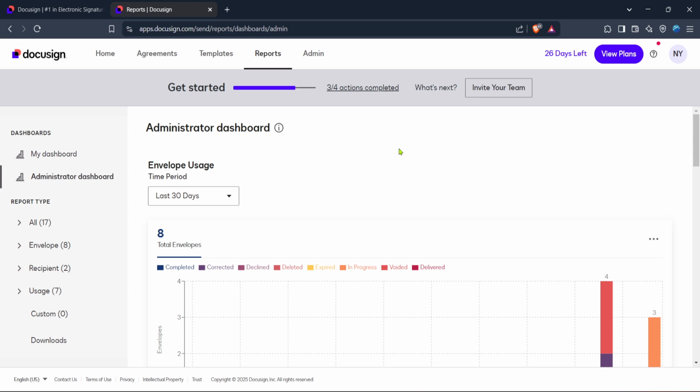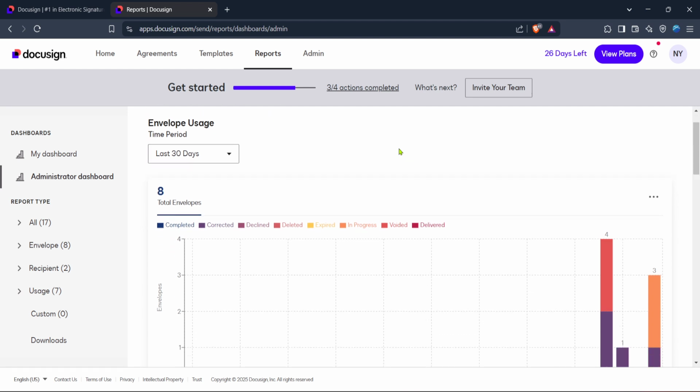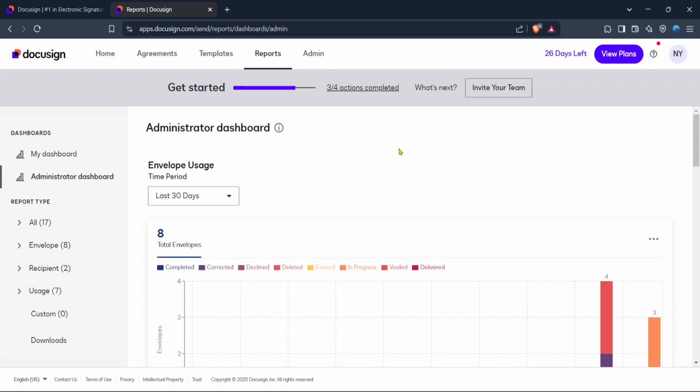Among these features, you'll see a tab labeled Reports. Go ahead and click on this tab. The report section is a powerful tool that lets you analyze and manage your document workflows, so it's an essential feature to be familiar with if you're managing multiple agreements or signatures.